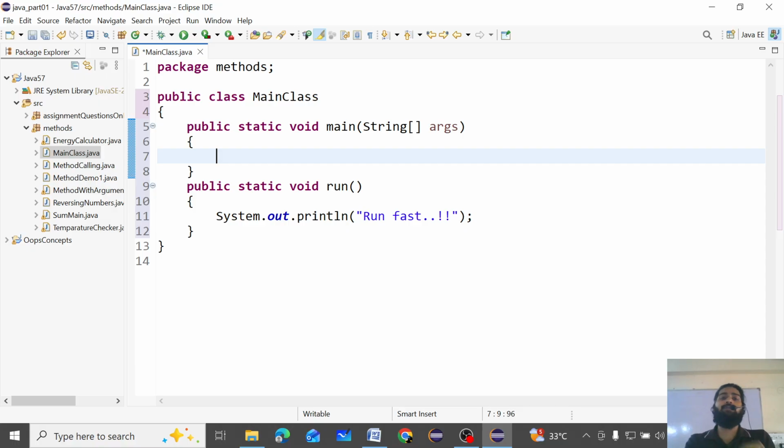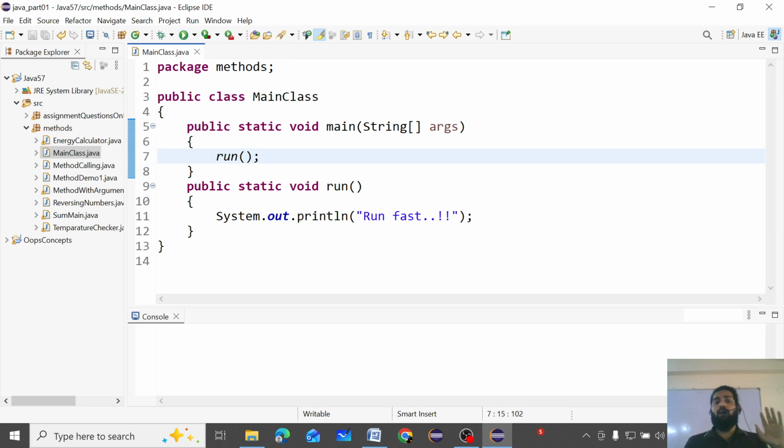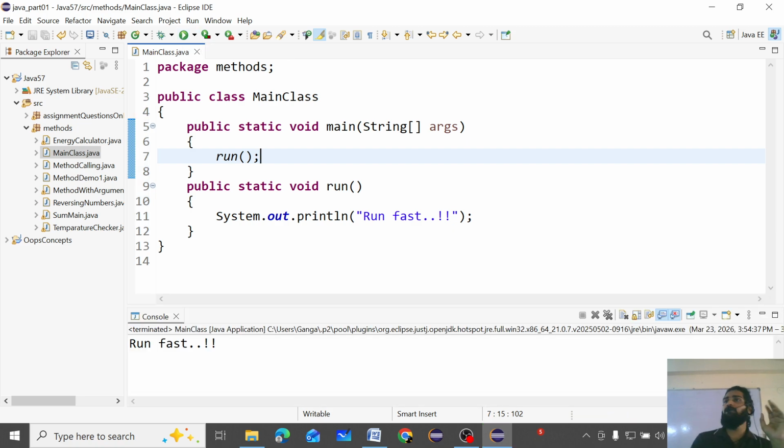How do you call a method? Just method name followed by parenthesis and end it with what? You tell me? Semicolon. Do you understand now? Is it clear? Everyone understood now? Fabulous. Listen here very carefully everyone. Now if I call the run method and if I run it, the output will be run fast. Any doubts in this? Fantastic.